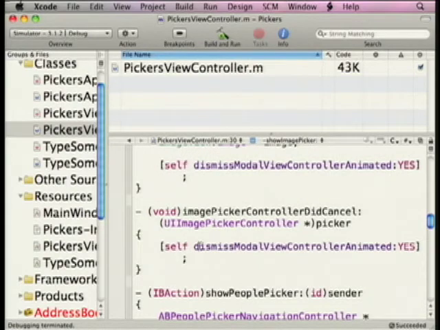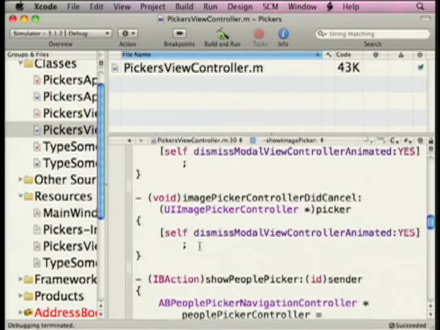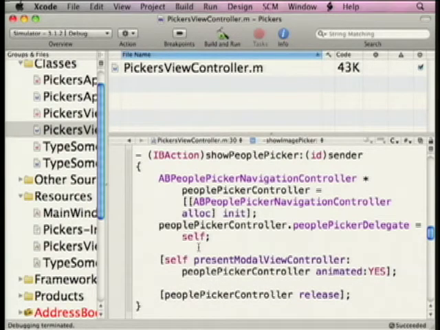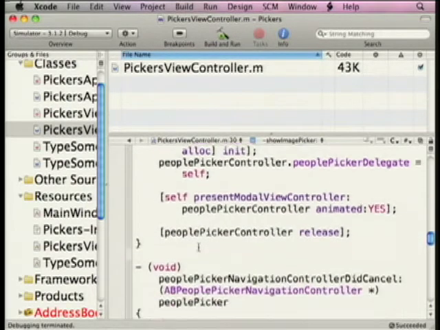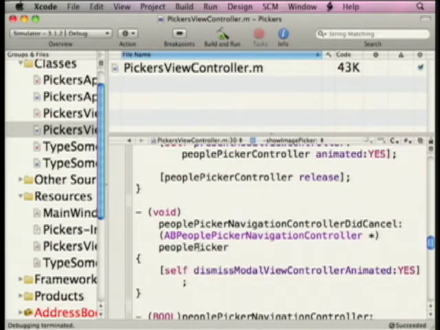And we have a cancel case where we're not going to set any image. Another very similar case to this is the people picker. So we've got an AB people picker navigation controller. We set ourselves to be its delegate. We present it animated. We release. And now we have a delegate message.